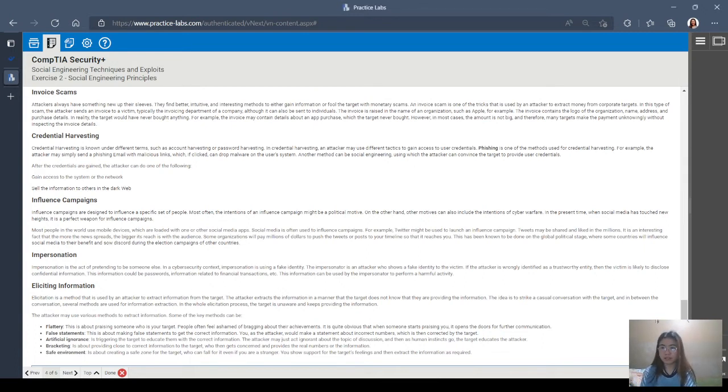Invoice scam. Attackers always have something new up their sleeves. They find better, intuitive, and interesting methods to either gain information or fool the target with a momentary scam. An invoice scam is one of the tricks used by attackers to extract money from a corporate target.